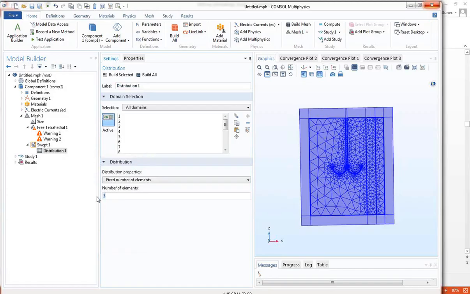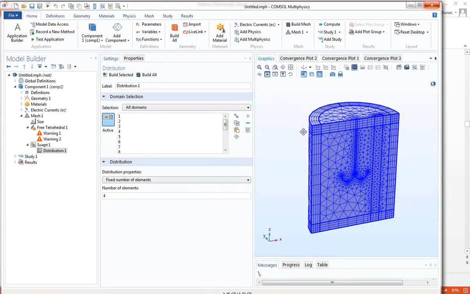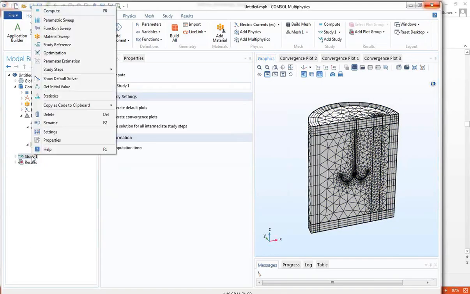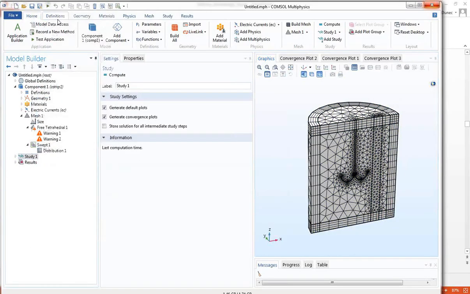It wants to do 5. I want to get a quick answer, so I'll make it 4. 5 is actually a pretty good number, and build all. And now we have the entire thing meshed. We are now in perfect shape to solve this problem. So let me go in, and we'll set up the actual solution, and then I'll go back to your questions. So let me right-click on Study, and hit Compute.